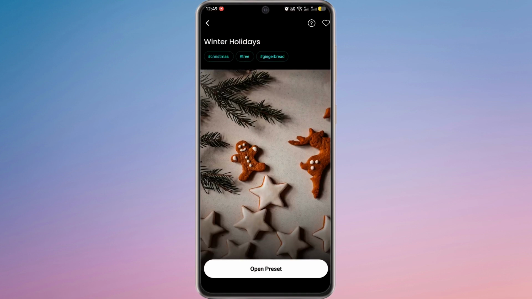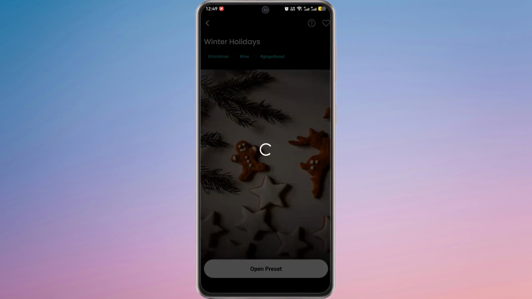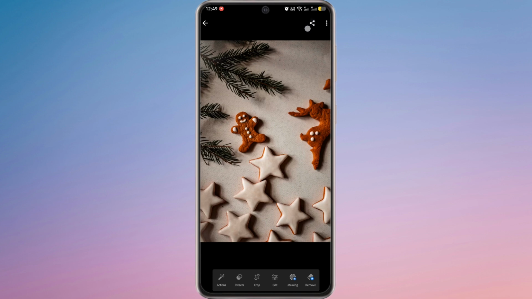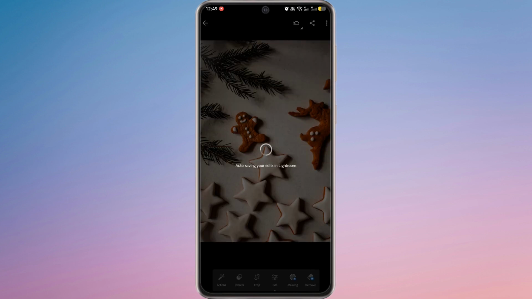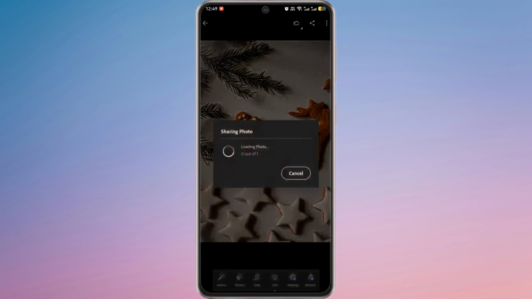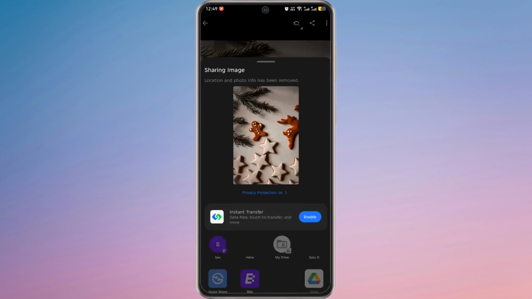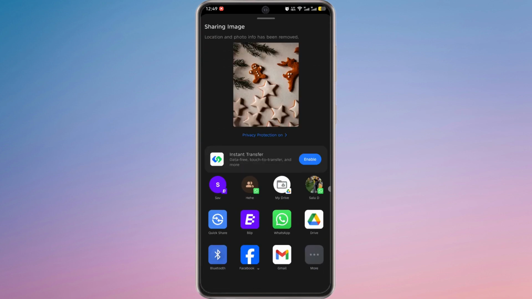Next, tap the share button associated with the selected preset. You will see options to share the preset via social media, email, messaging apps, or a link. Choose the method that works best for your recipient.